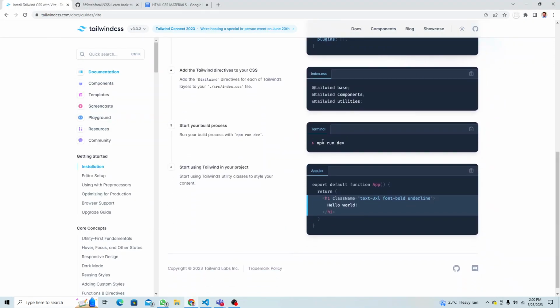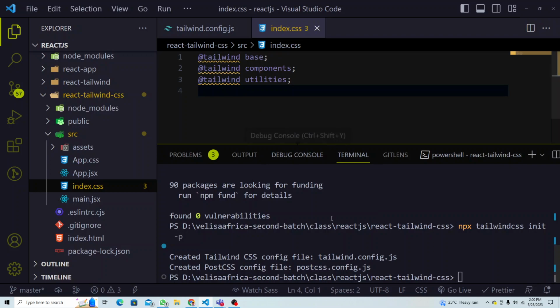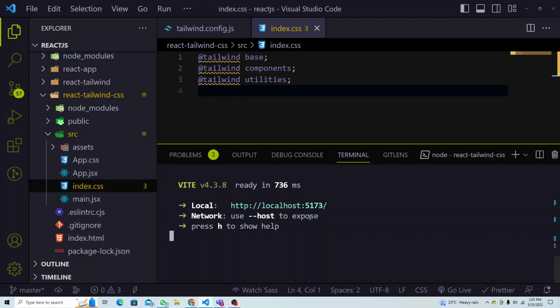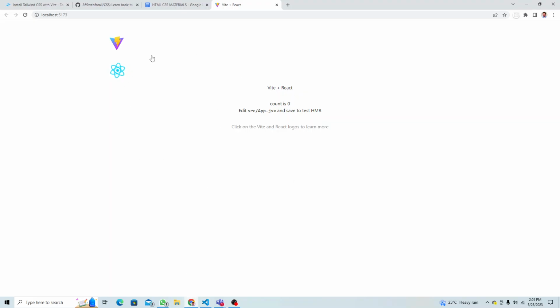Now it's saying just run npm run dev, right? Done. Okay, so go to your command line and write npm run dev. This will start our local development server, and that's the local address, right? localhost:5173. Control or command and click, and it will open the link in your browser. So that is what we have.